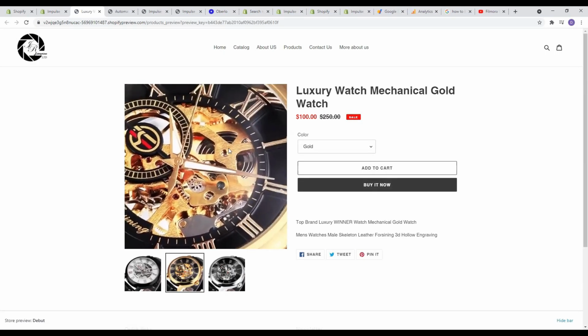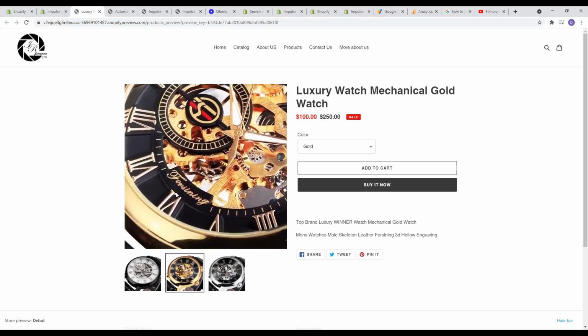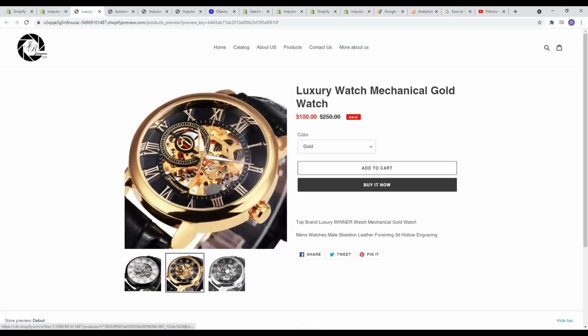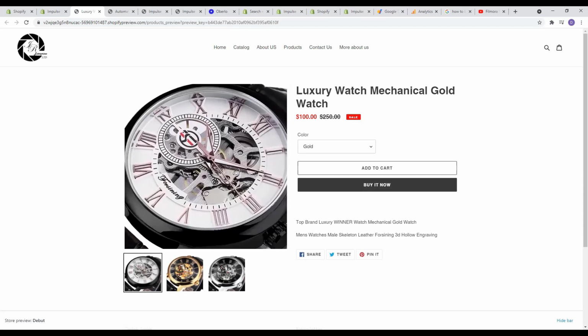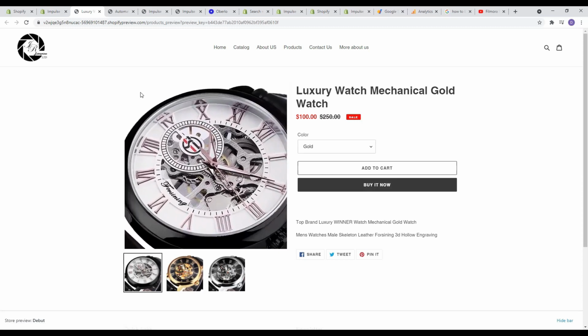This is another product for sale. When we move the mouse, we see the image is moving. This product has 3 versions. So 1, 2, 3. This is the product right here.